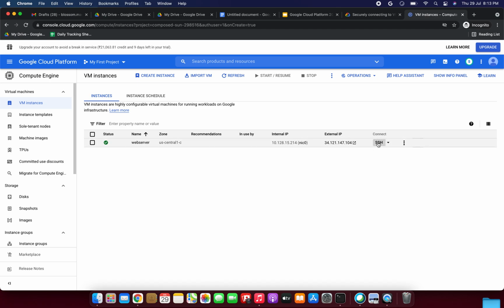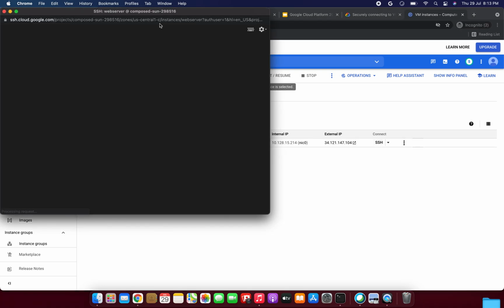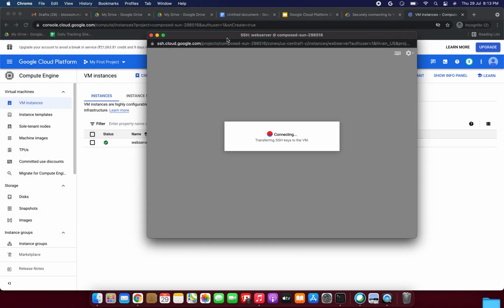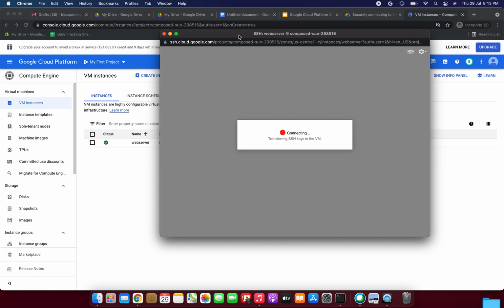Now I'm trying to connect to this instance, SSH into that web server. Now it is connecting right now.